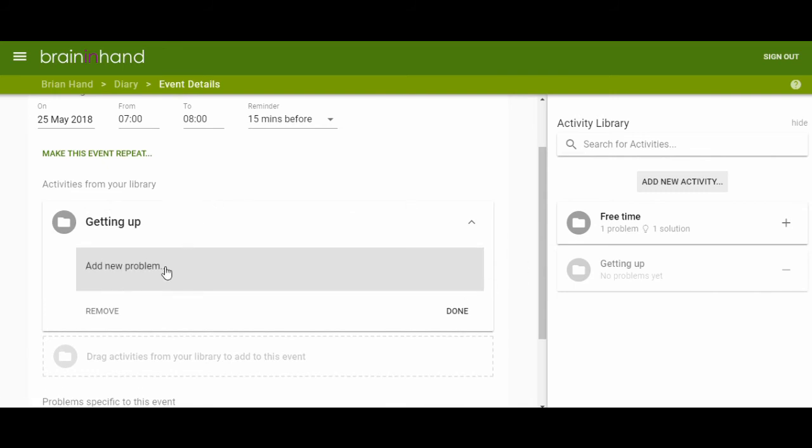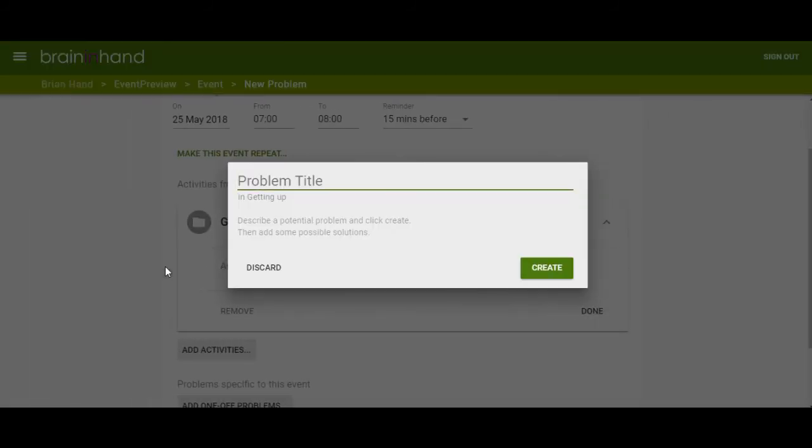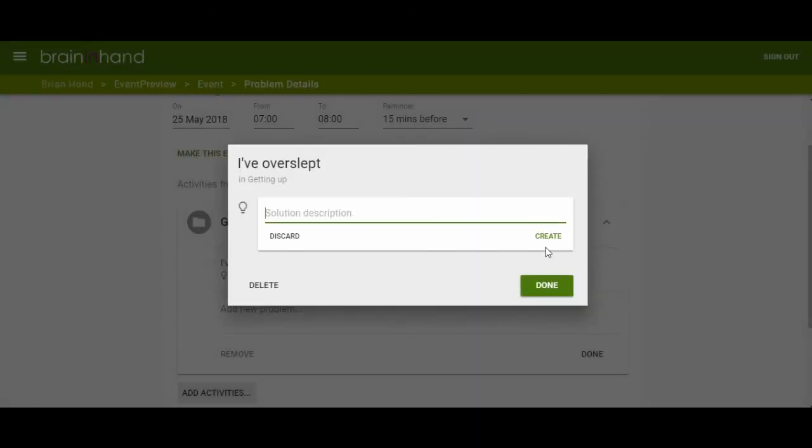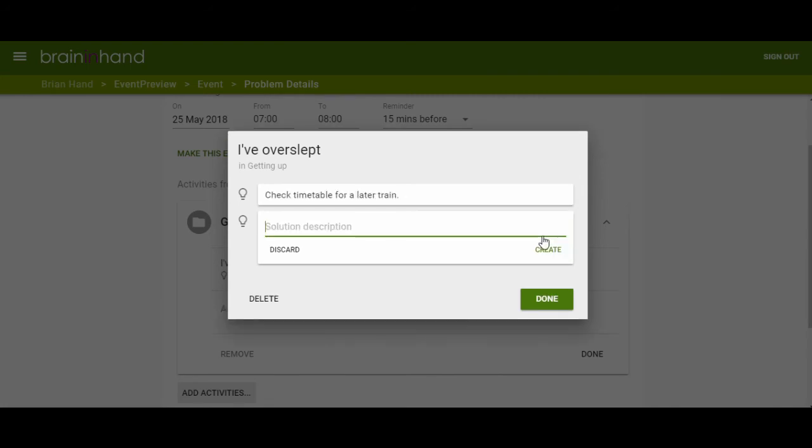One problem that I might face with getting up, for example, is that I have overslept. So I am now creating this as a problem and click Create. When you create a problem, it will automatically prompt you to enter a solution. So for example, I can check the timetable for a later train. I then click Create, and this solution is now added to the problem. I can add additional solutions if I'd like. That's enough for me for now though, so I'll just click Done.